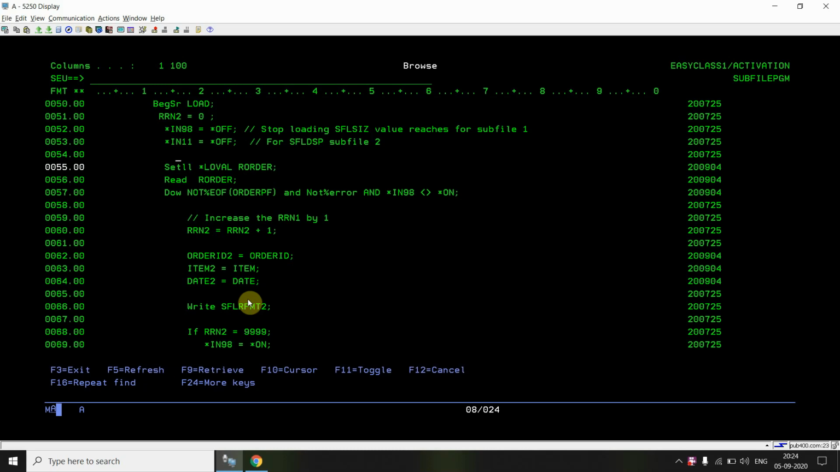So when I am reading the order file from the starting, from the first key value, or you can say the lowest key value, I am then incrementing RRN2, because I don't need to increment RRN1. That is an initialize subfile, but the second subfile is a browse subfile, or the display subfile.